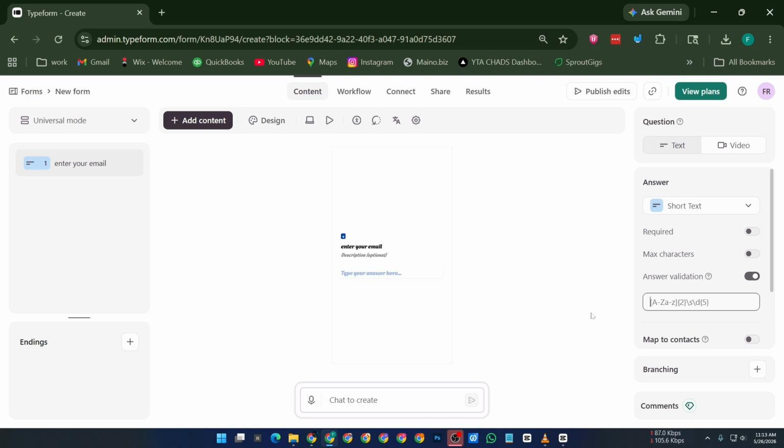Try entering both a correct and incorrect email to confirm that validation is working properly. This is especially useful for lead generation forms, contact forms, and surveys, where accurate email collection is important for follow-ups. Before publishing, make sure your email field is marked as required so users cannot skip it. And that's it. You've successfully added email validation in Typeform and improved the quality of your form responses.